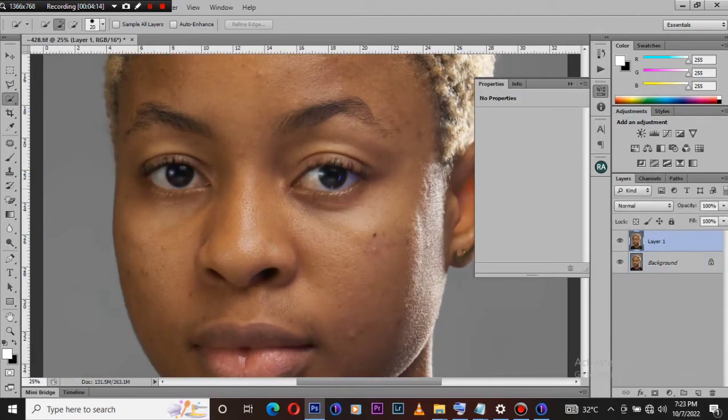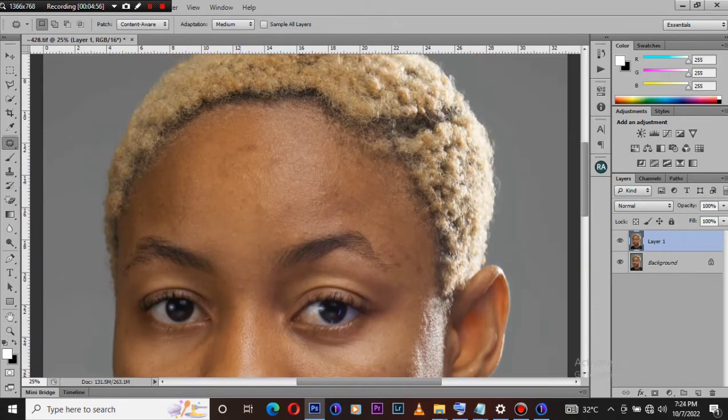So first of all, I'll look at the image. As you can see, there are a lot of blemishes on the face. We have to remove the blemishes by using our patch tool. I'll do that gradually as you watch. So guys, let's head to the frequency separation.